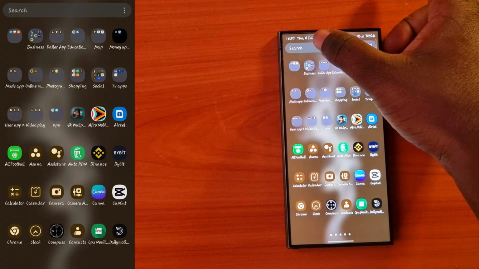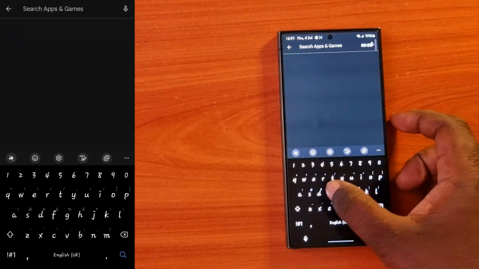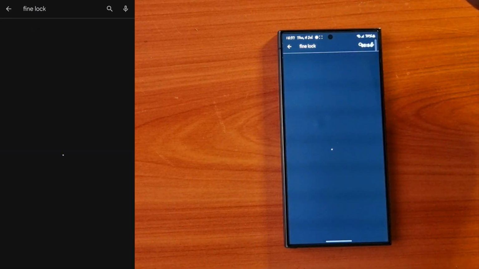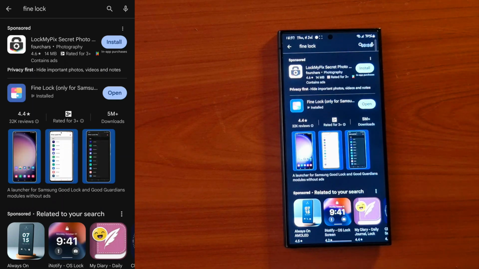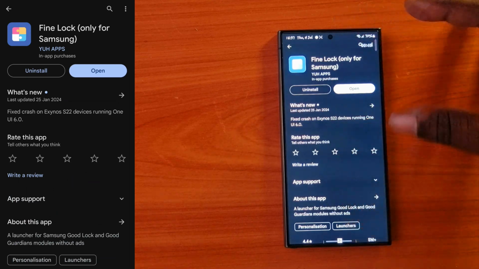You're going to go into your Play Store and make sure you download FinLock. This is a really nice application. It works just like Good Lock, but you go on and download FinLock. I'm doing this because I want everyone in every country to do this. FinLock is available in every country all over the world. It is called FinLock. You go on and download it.